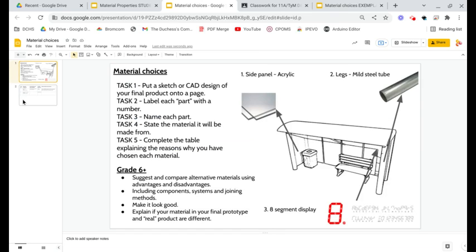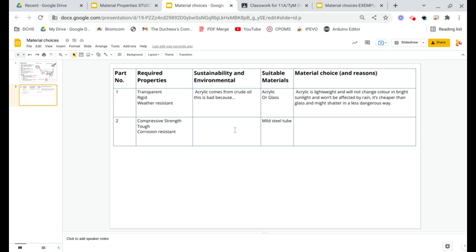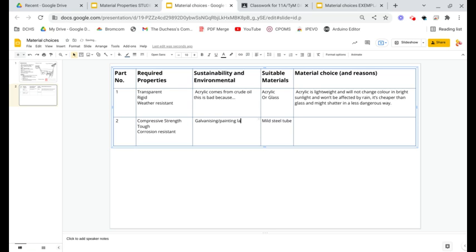When it comes to the mild steel tube, which is part number 2, I've got good compressive strength, tough and corrosion resistant. We know that mild steel isn't corrosion resistant, but when it comes to the sustainability in terms of how long it lasts, we might talk about galvanizing, or we might talk about painting to make sure that it lasts a long time. If that makes sense. And it's really specific down to whatever product you've designed.